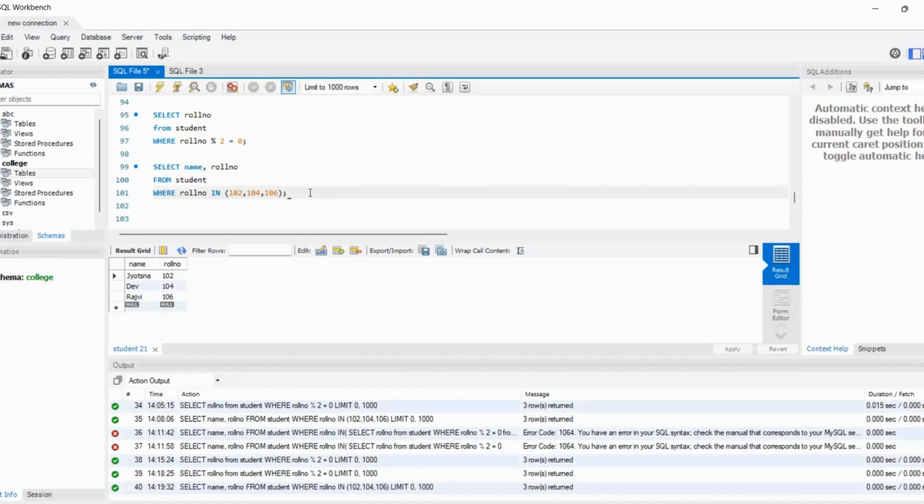So let's do the subquery now. Now we are applying the subquery. What you need to do is, instead of this number list, you need to write this query, the simple query. So instead of this, you have to copy this, write parenthesis open, and here paste.